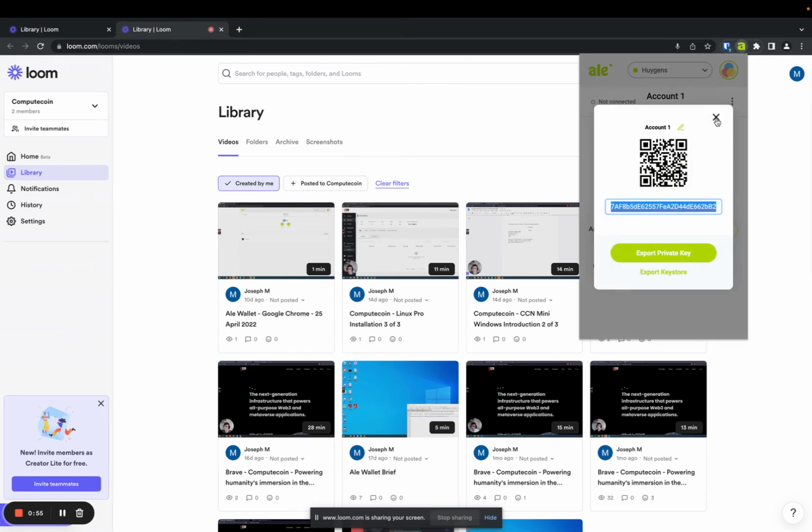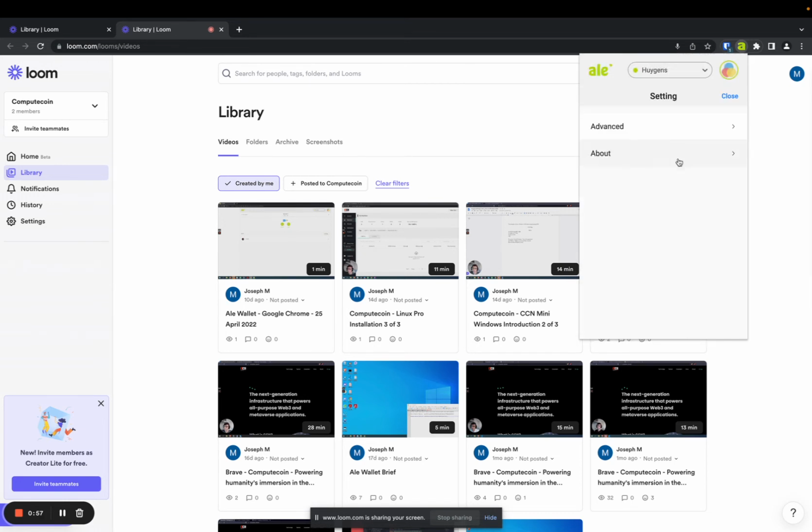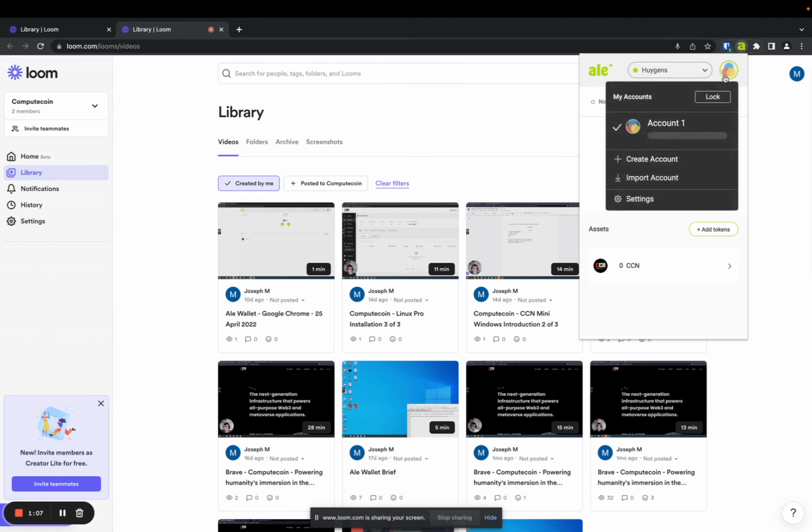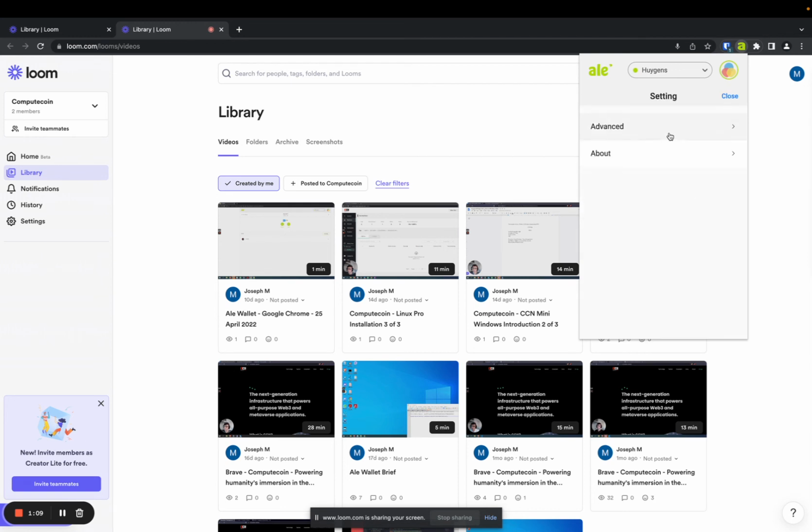If I disable this, our dev network obviously disappears. So if you're a developer and you want to use that developer network, you're just going to have to enable that connection in your wallet. Advanced, click the slide, and you could switch to your dev network. We are now on our dev network.